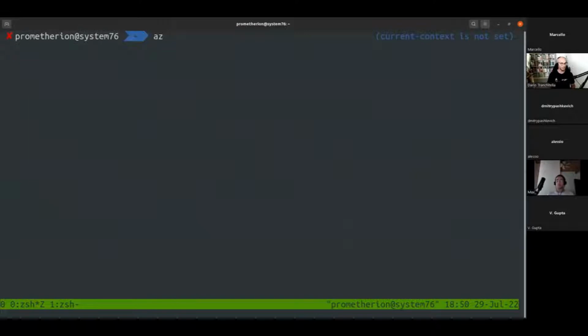So az aks get-credentials, with the resource group that has been created in advance, the AKS resource group, the name of my core AKS cluster, and override existing.